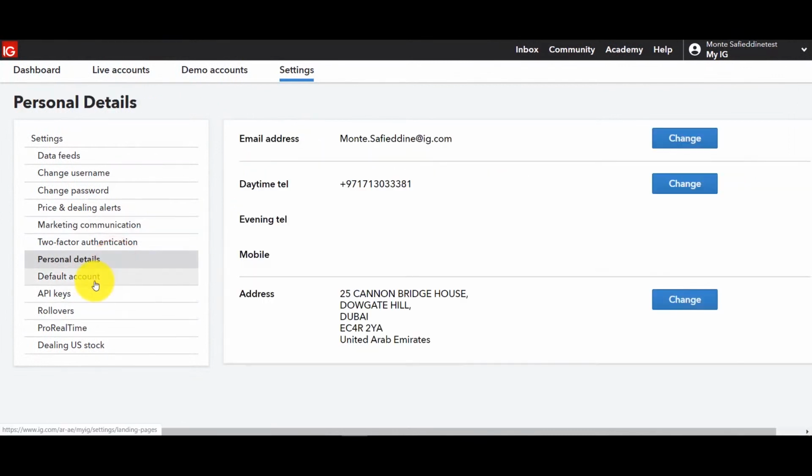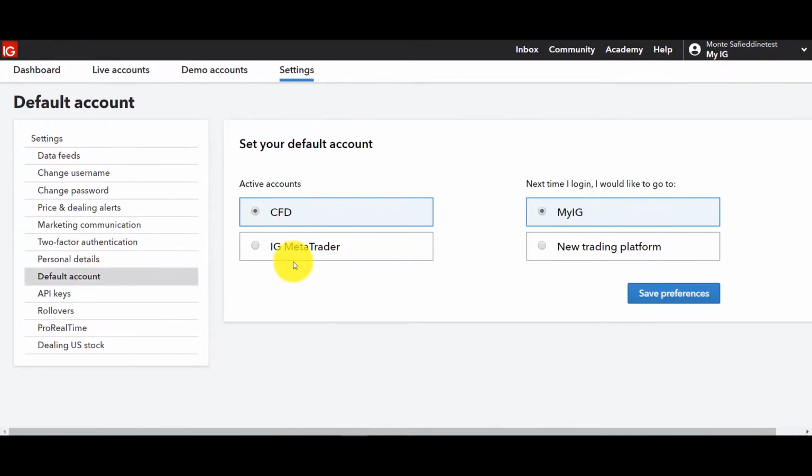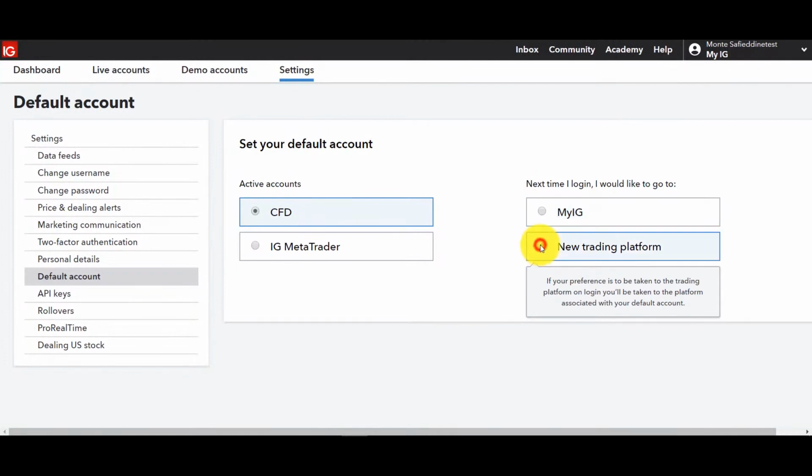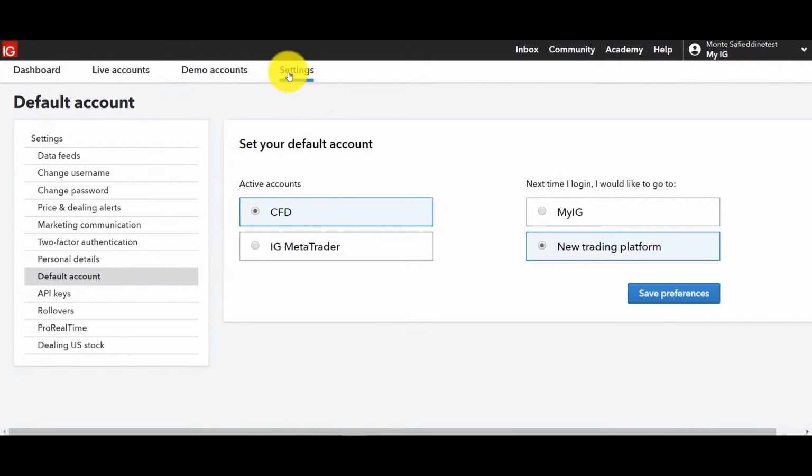So let's move on. You've got personal details, your default account. This is interesting because you can choose whether you want your default account to be CFD or MT4, but more importantly, when you log in, do you want to log into the dashboard or do you want to go to the platform directly? Sometimes you only have one account or you always want to go to that one account. If that's the case, you go to new trading platform, you click on that, you save your preference. Next time around when you log in, it'll go directly to your charts. It'll go directly to log you into the platform. So don't forget: settings, default account, new trading platform, save preferences, and you're good to go.